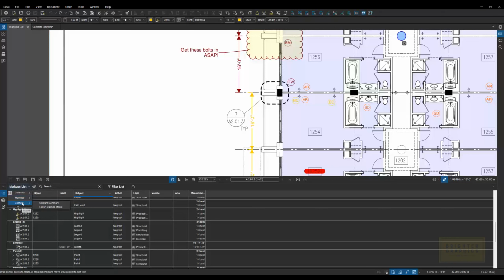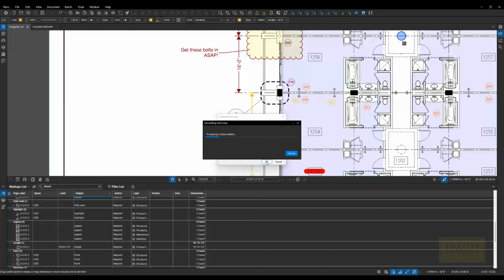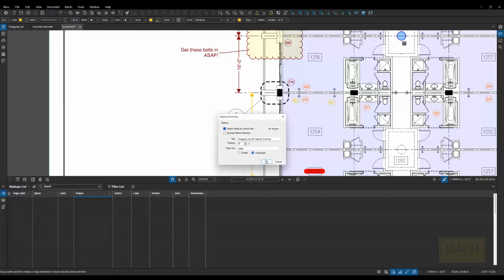And then the last one here is capture. So in this case, we've got this snagging list. I do have some images attached to some of my markups. So there's a couple options here. We can do a capture summary. I'll show you what that looks like. I can set this up to attach the media as linked files, or exclude the filtered markups. So you have some settings in here that you can set up for what you want those to look like, and when I click OK, it's going to create my summary of all of my markups or all of my images.